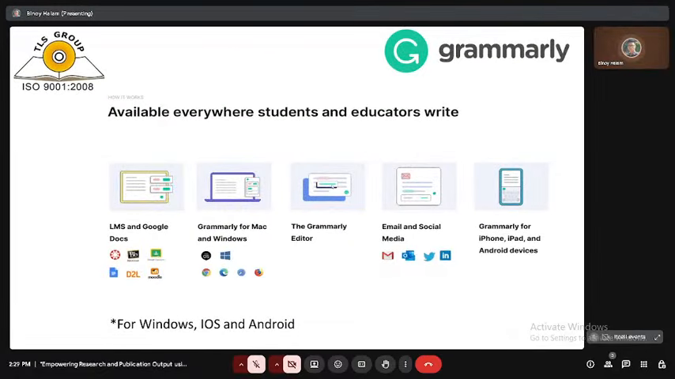Grammarly works in more than 5 lakh applications. Wherever you want to use it, you can install the plugins. I've just mentioned the most commonly used platforms. Whether you are using Windows, iOS or Android smartphones, wherever you want to access it, you can install the apps from the Play Store.